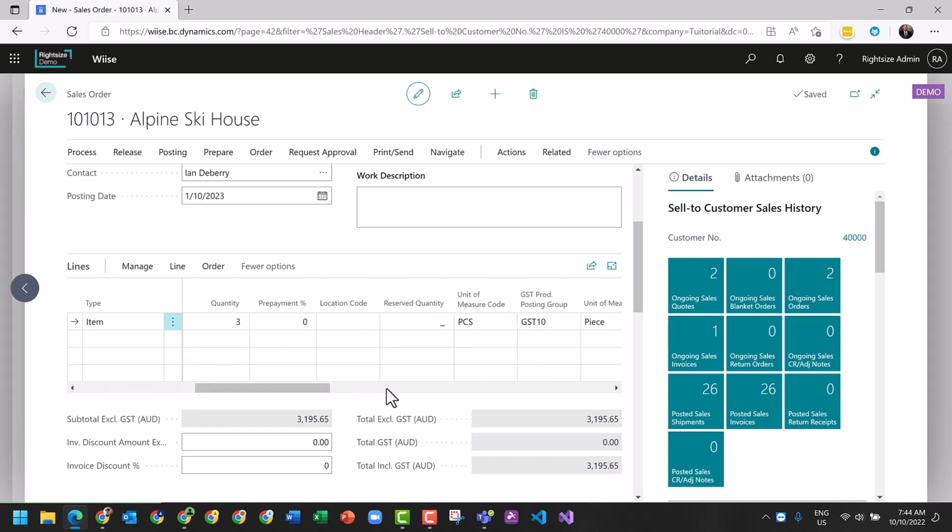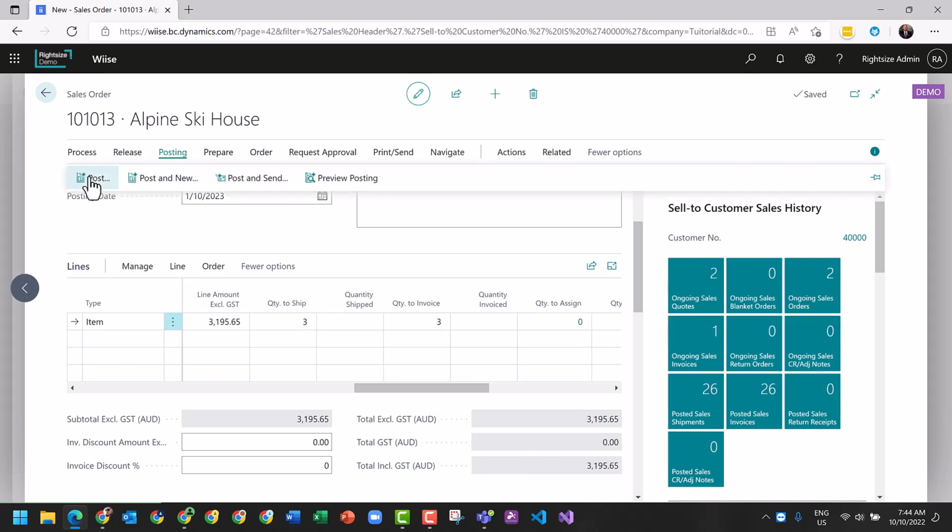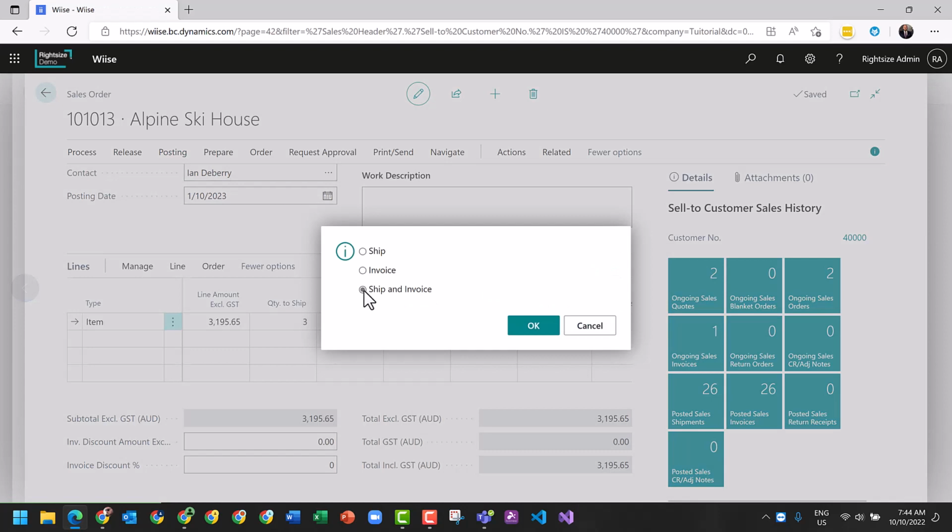I'm going to mark this just here as quantity to ship. So I've set a quantity here of three. So in my quantity to ship, I'm going to say, let's ship three, and we're going to invoice three. Posting, post, ship and invoice.